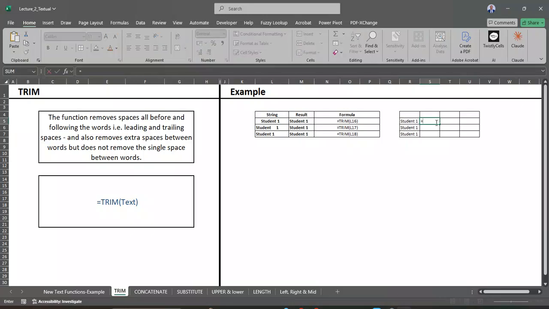You can even say equals to LTRIM, sorry, I'm now getting lost here. LTRIM is a function for SQL. So here, that's it. You are just removing spaces.